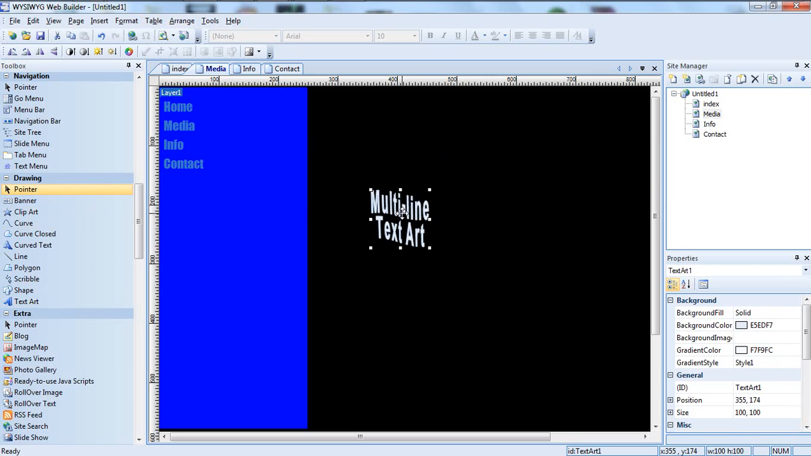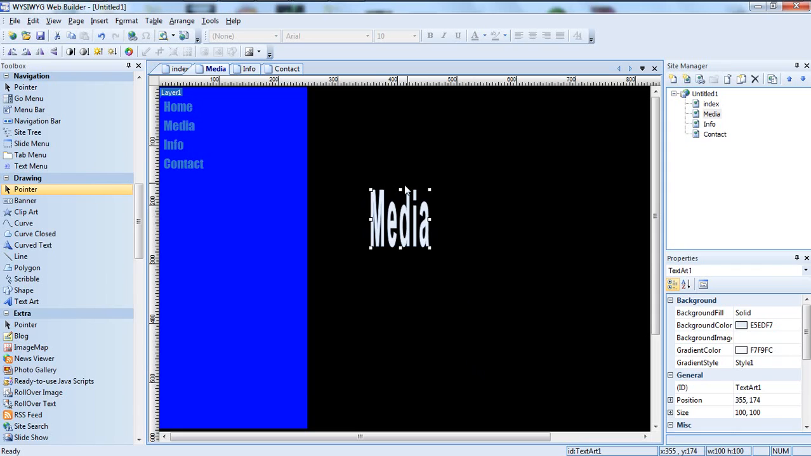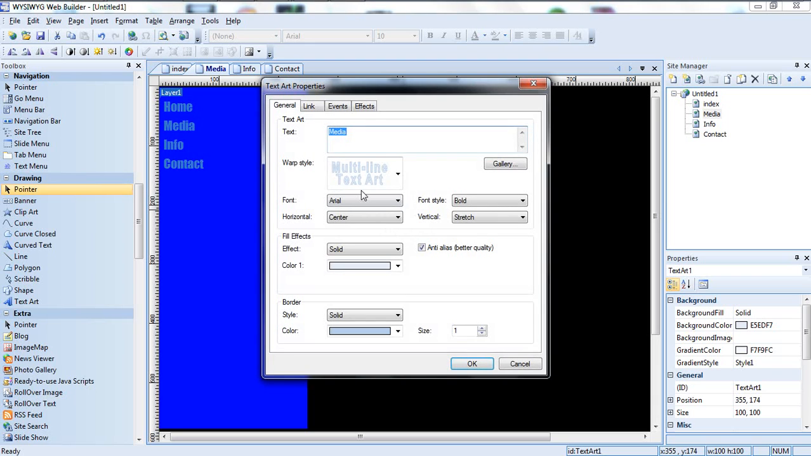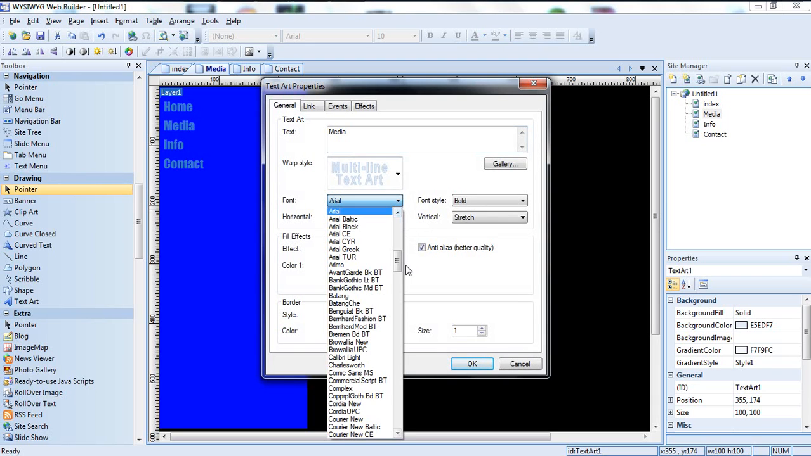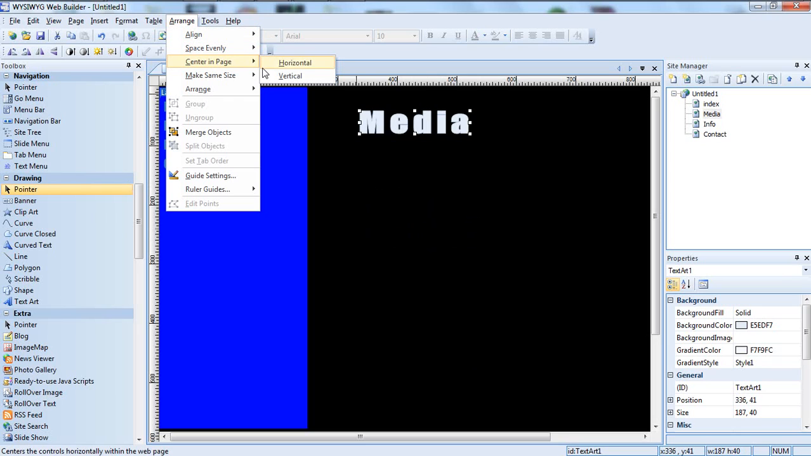text art, media. Right here. It's the same thing over and over, guys. It's very simple. It's not hard. Oops, forgot to change my font to Impact, my favorite regular font. It's a little too small. Alright. Horizontal.